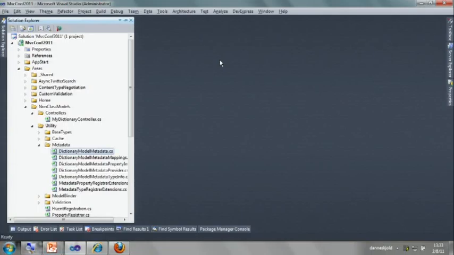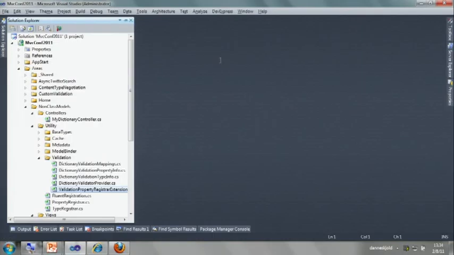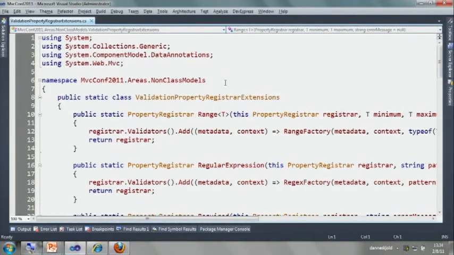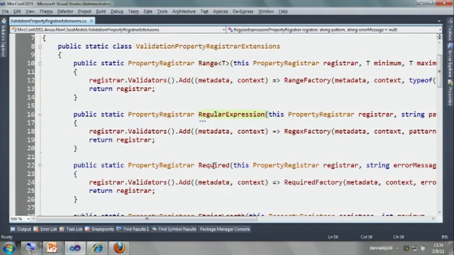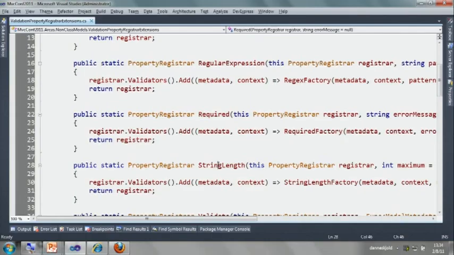The second part of this is validation. Just like we had extension methods hanging off of the type and property registrar for model metadata, we also have them hanging off for validation. For simplicity's sake, I just re-implemented the four data annotations validators, which are normally provided as attributes. But in this case, since we can't use attributes, we register them with these Fluent methods: range, regular expression, required, and string length.